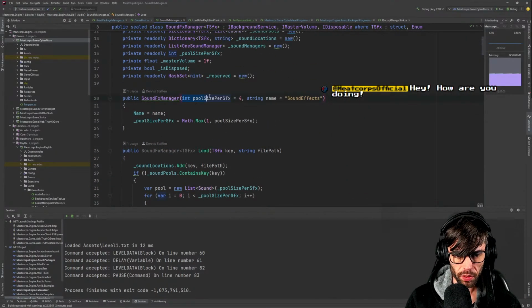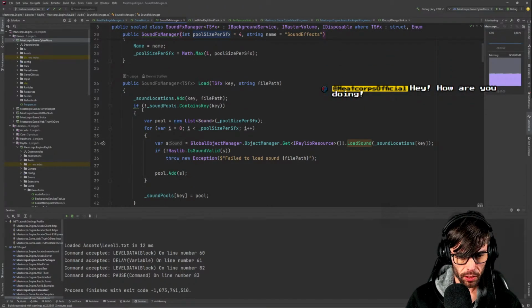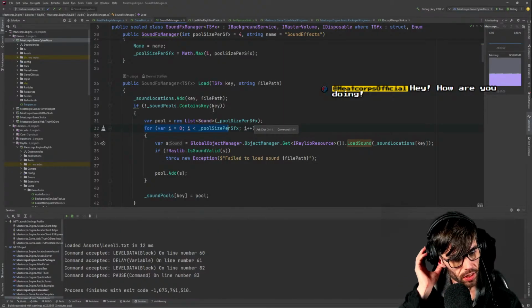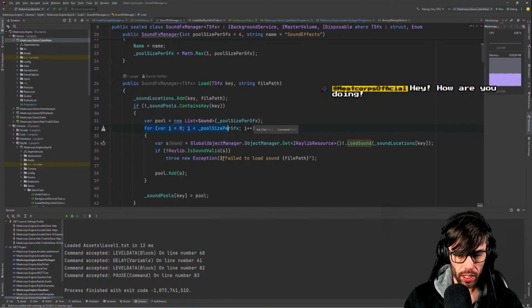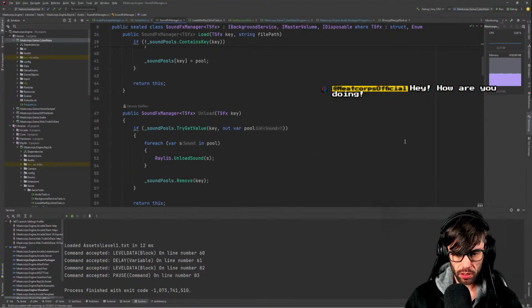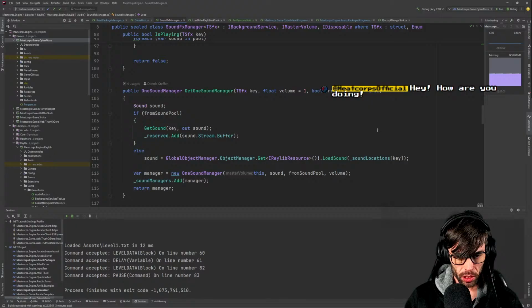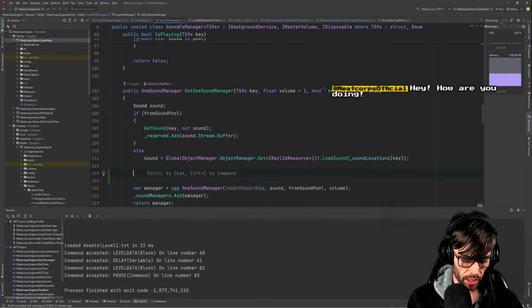Because the thing is that we have here a pool size, and the pool size is basically load sound key, and then it's just going to loop and loop. Yeah, and then you basically hang. But doesn't Raylib have a way that you can just make a new instance based on that one? Because we also have a special get one sound manager. Yeah, no, it's also loading the sound again.